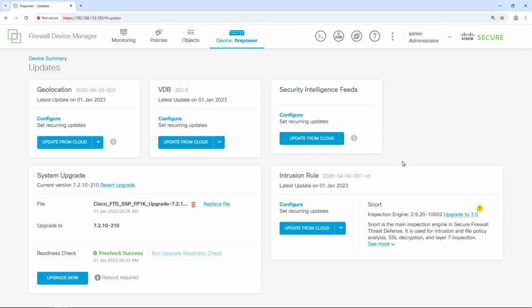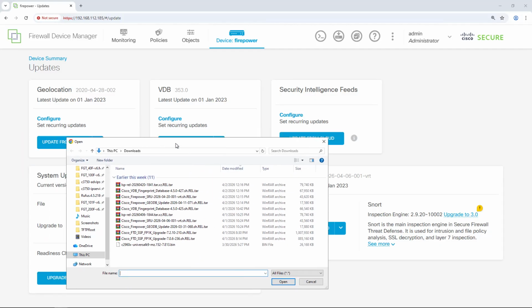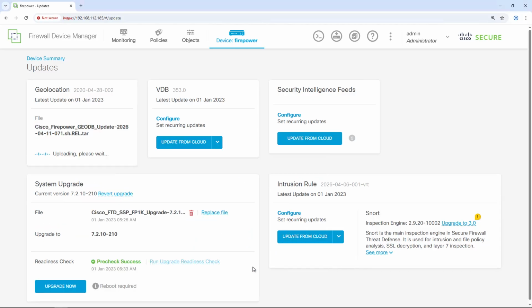I downloaded 3 files and I'm going to apply them to each one of these locations: geolocation, VDB, and intrusion rules. I click here, select the select file option, and I downloaded a few files before. You can download them from Cisco if you have a Cisco contract, or from any source that you think is reliable. The files that I downloaded are tar files, and we don't need to extract those files. It is obvious from the names. It is for geolocation information. You can see the version which is already in use belongs to 22, but the one that I downloaded is for 2026. I select this file and I click open.